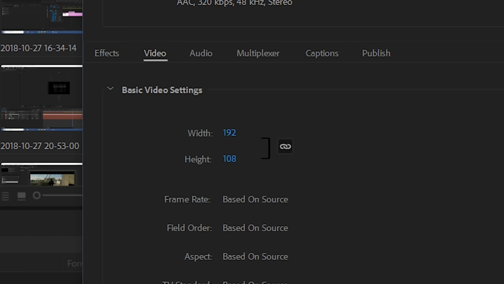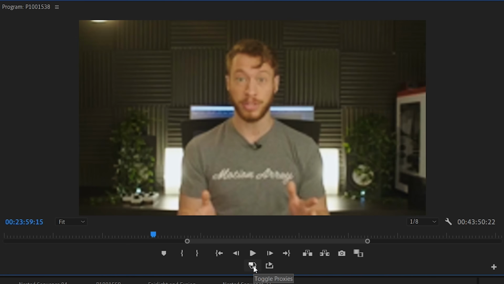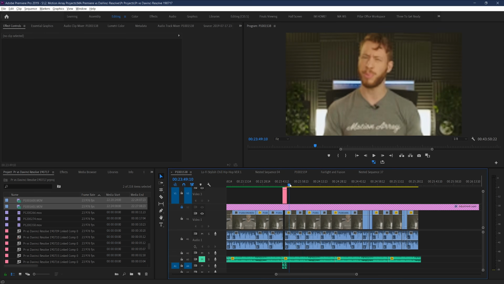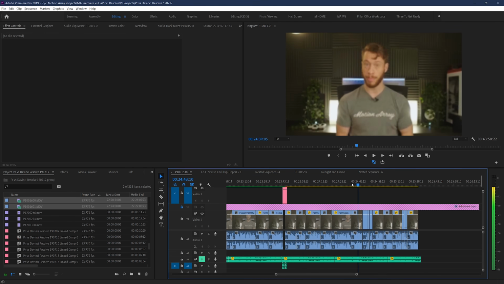With Premiere Pro, you can actually set up your proxies to some ungodly tiny resolution, and then when you toggle your proxies on and off, you get disgustingly poor quality, but it's absolutely buttery smooth. If you're editing on the go with a low-powered laptop and you need to make changes fast, this can be an absolute lifesaver. And it doesn't have to stay like that.